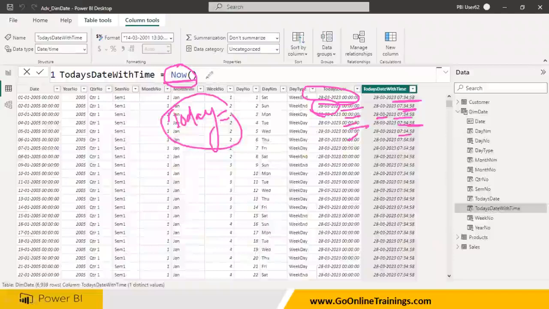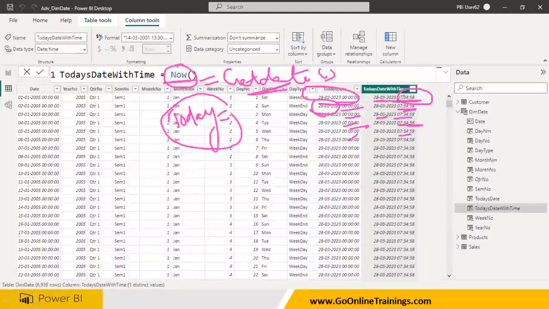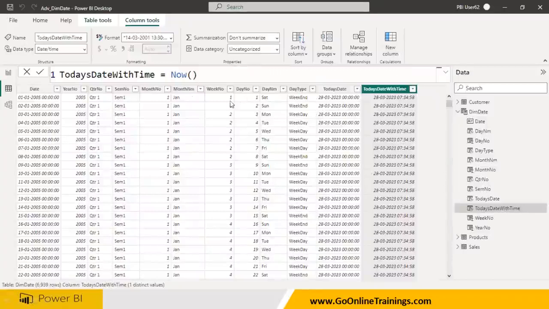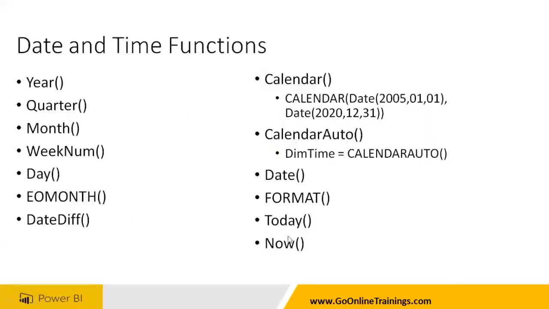So this NOW is equivalent to the SQL Server GETDATE function. SQL Server GETDATE function is available, right? GETDATE will give you not only the date but also the time, the current day and time. So NOW is equivalent to GETDATE. For TODAY, we don't have an equivalent function in SQL. This is what you have got to understand. Clear? What is TODAY? What is NOW? Have you seen the difference? People will ask you these questions.